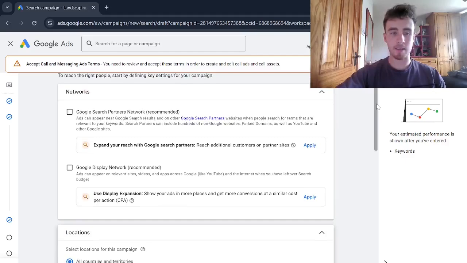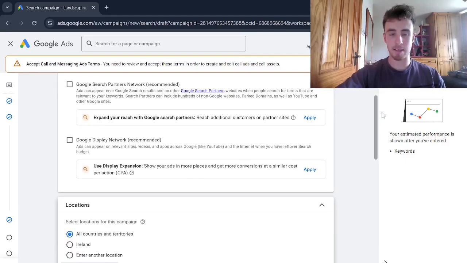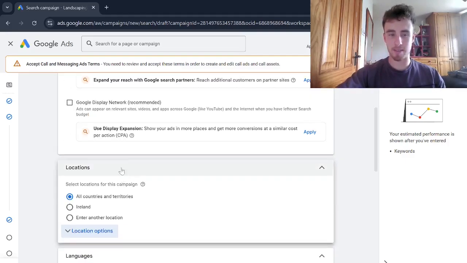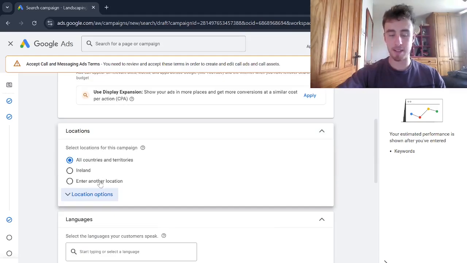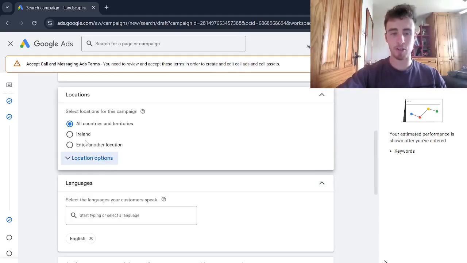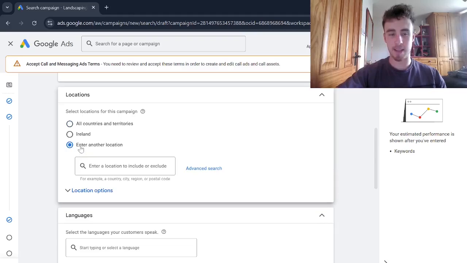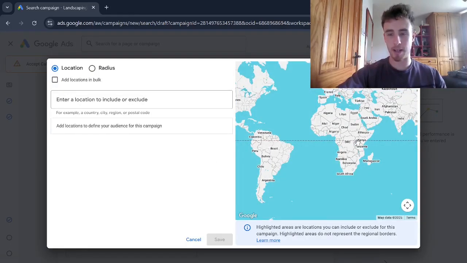Now, once you get to the start of the campaign settings and we deselect search partners and display network as we discussed in yesterday's video, we'll come to locations where, first of all, by default, it'll be selected to all countries and territories, which you obviously don't want selected, because that'll basically allow Google to show your ads to anyone anywhere in the world. So what you want to do first of all is enter another location and then go to advanced search, where you're going to enter the location that you actually want to target for your campaign.